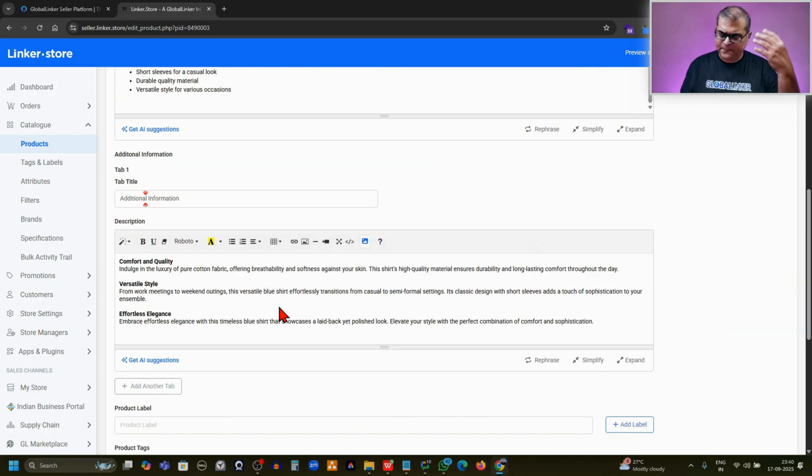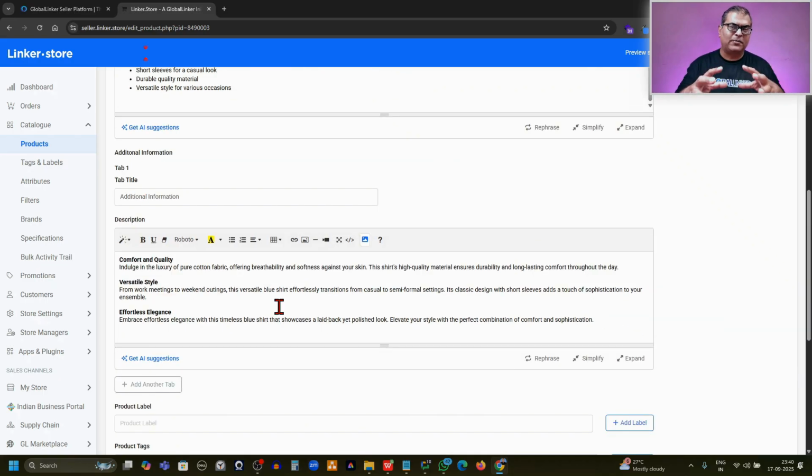Now, moving ahead, we have the long description. This is the place where you have to expand or explain the product in detail. So this is where you can go at length. The minimum recommended length is 70 words, and you can go as much as 200 words. So that is something that you can use.